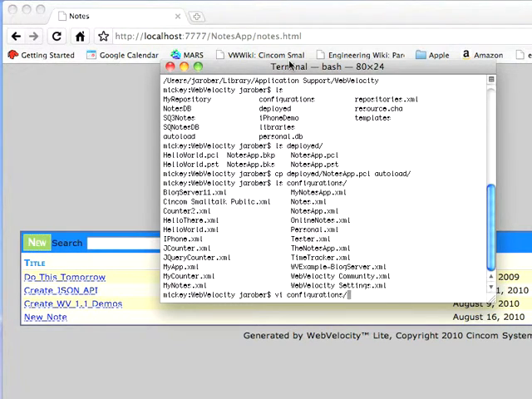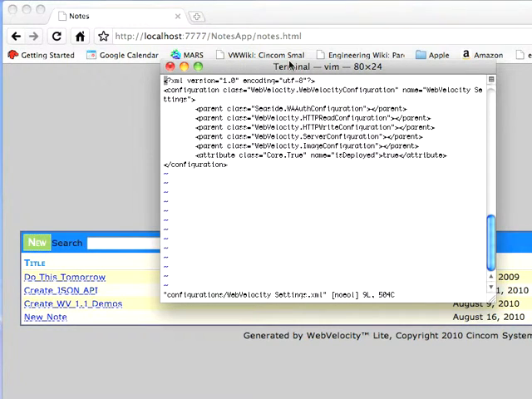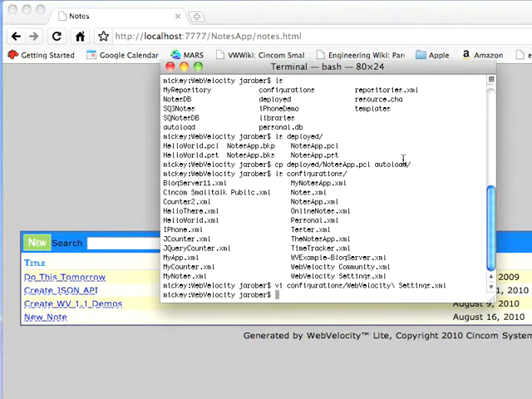So if I go to configurations/WebVelocity settings, you'll notice that this has been set to deployed as true. If I want to go back to the development environment, I merely toggle that here. I change this to false, and here I change this to false. Notice this is the class name, this is the instance. So that's how I would turn that back into a development environment from the deployed state that I'm in now.